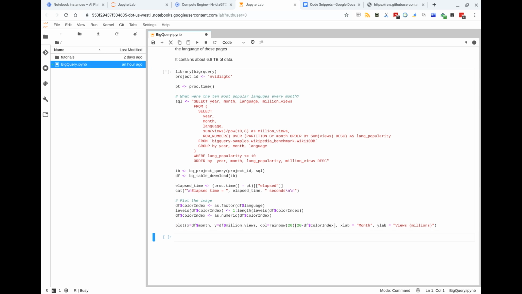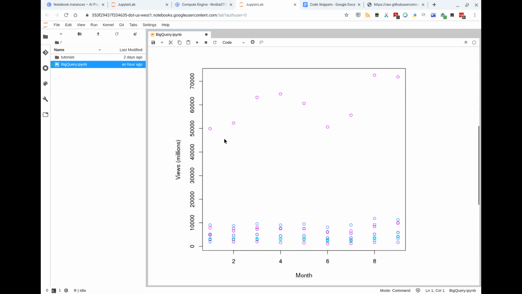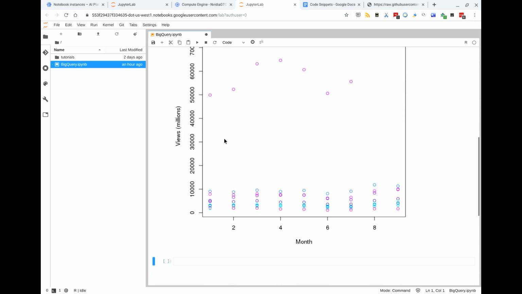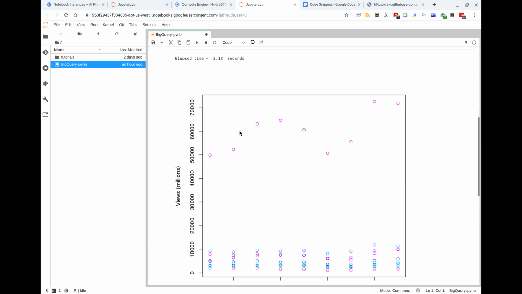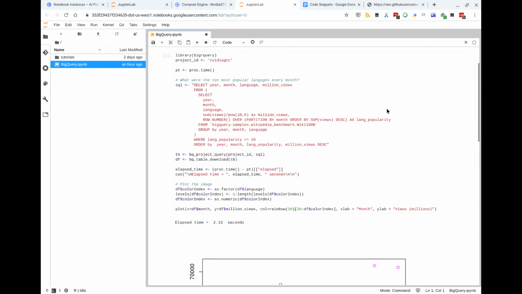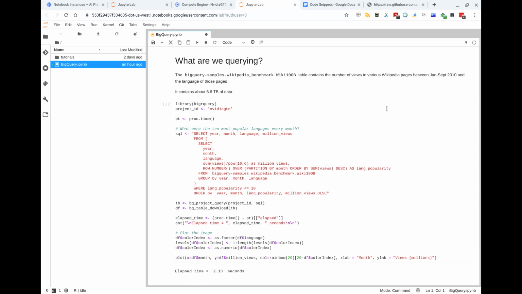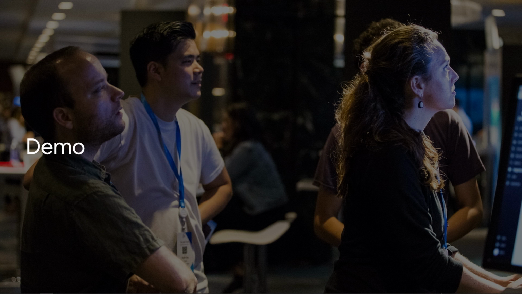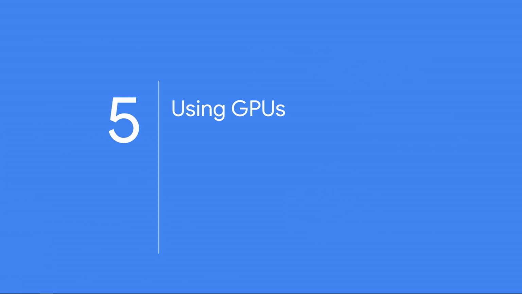So let's just run this query, and we're analyzing 7 terabytes of data, and we get back our results really, really fast. And you can just see it all charted over here. Most of the languages are kind of aggregated in this lower part right here, but one language had a whole lot of usage. I'll give you one guess as to what that language was. And that's how you can use BigQuery really easily.